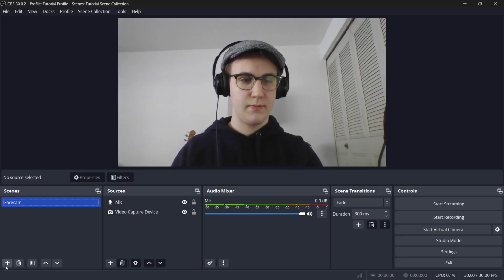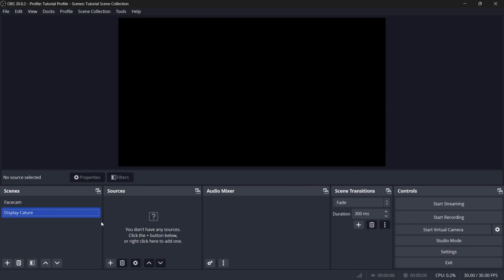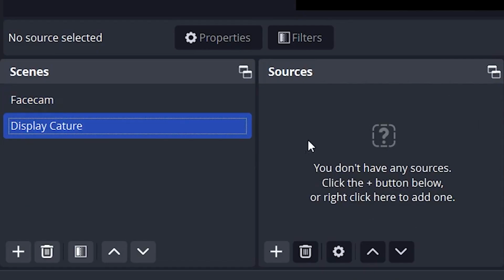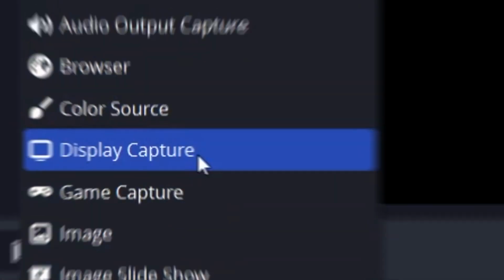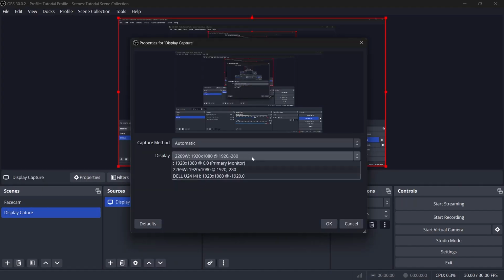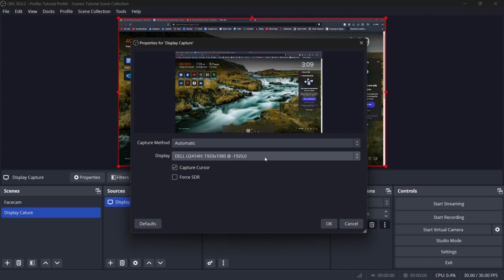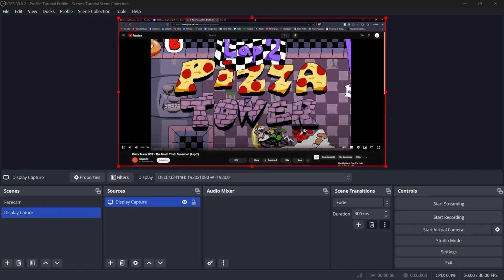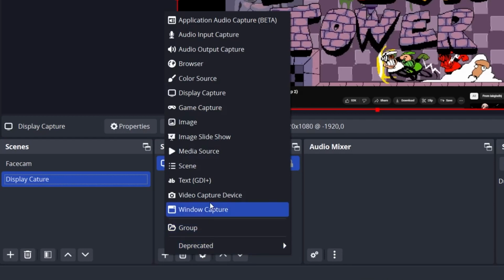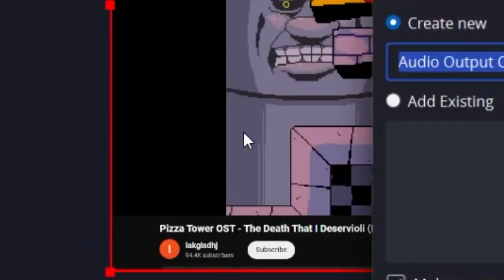So we click the plus button in the scenes right here, and then bada bing, it's a brand new blank slate. In the sources window, we click plus and then go over to display capture. We have the option to rename it if we wanted, and you can decide which monitor you want to record if you have multiple monitors like I do, and then just leave everything else as is and click OK, and we have a display. If you also wanted to capture the display audio, you just click the plus button and go audio output capture.